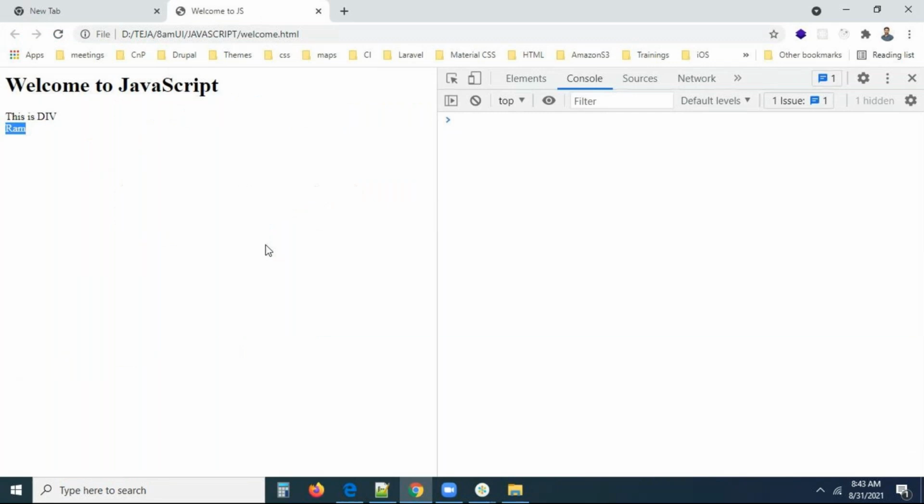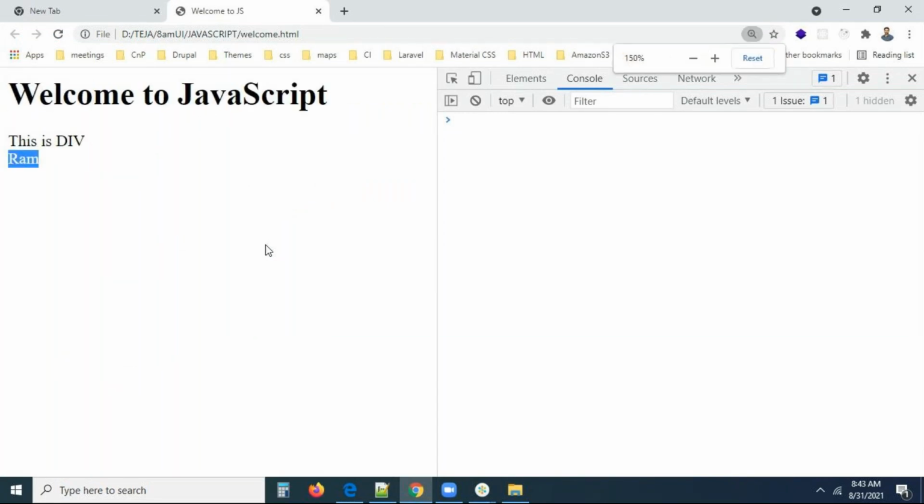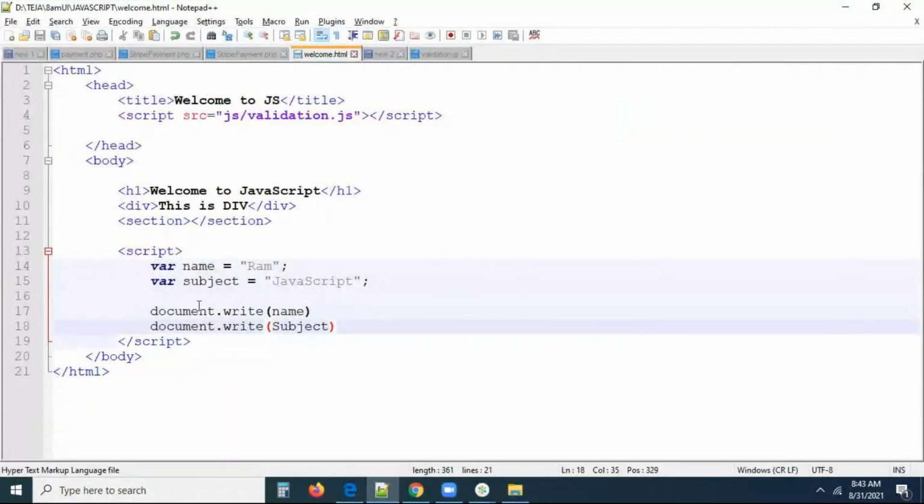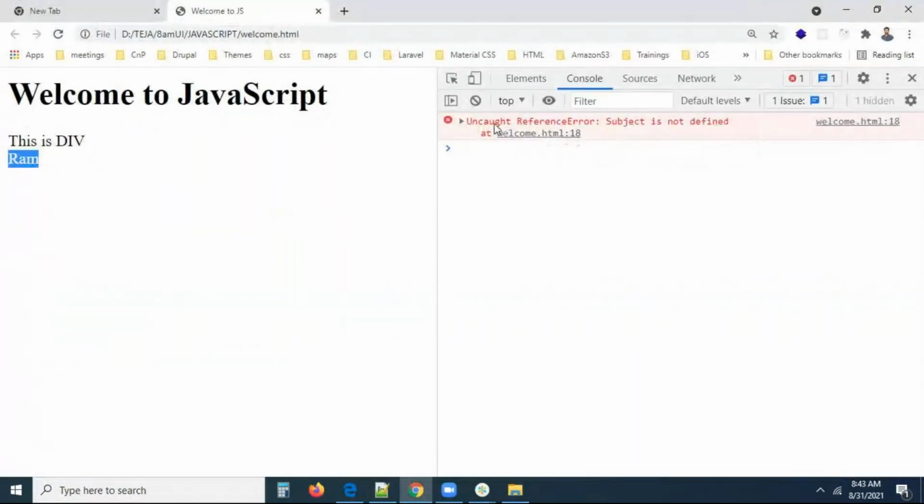So let us do something. If you refresh the page, are you getting the output subject on the screen? No. Why? What happened, sir? Is there anything wrong? I have a subject variable and I printed the subject variable. What is happening here? It is saying uncaught reference error, subject is not defined. No, I defined the subject, but it is giving me an error. What is the mistake we did here?